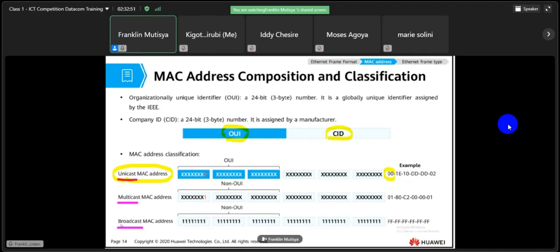Then we have broadcast MAC addresses. Broadcast MAC addresses have all ones. All the 48 bits are ones. In other words, when we convert them into hexadecimal, you'll get this. So this is a broadcast MAC address. What is a broadcast MAC address used for? It's used to send packets, or rather not packets, it's used to send frames from a switch to other interfaces, especially when the destination MAC address is not known.